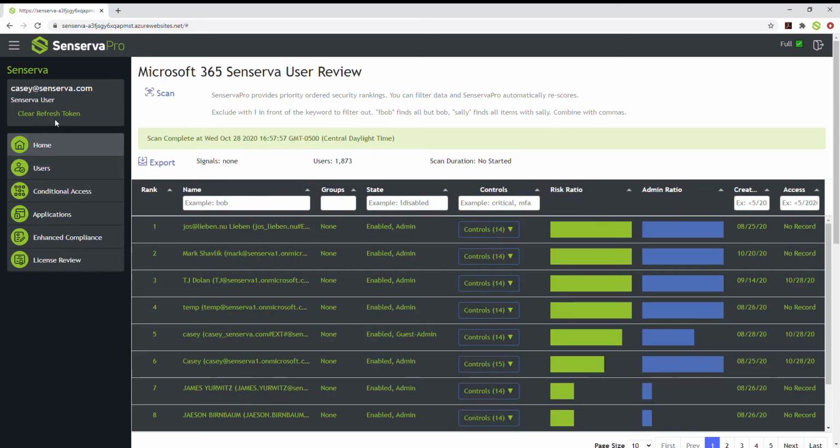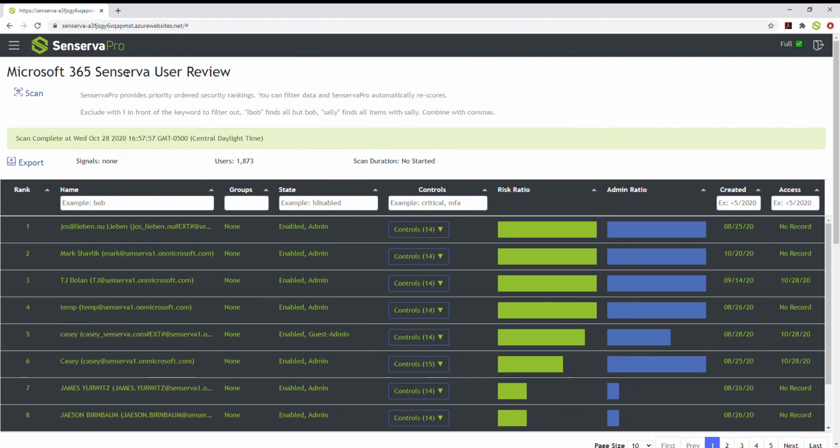SenservaPro provides value on day one by installing directly from the Microsoft Azure Marketplace within 20 minutes. Once installed, you can go ahead and review your information from your scan and be able to see all of your user accounts and the detail around it with full searching and sorting capabilities.